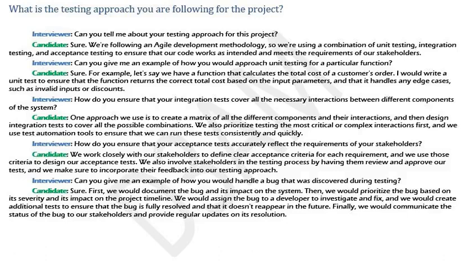Interviewer: How do you ensure that your integration tests cover all the necessary interactions between different components of the system? Candidate: One approach we use is to create a matrix of all the different components and their interactions, and then design integration tests to cover all the possible combinations. We also prioritize testing the most critical or complex interactions first, and we use test automation tools to ensure that we can run these tests consistently and quickly.